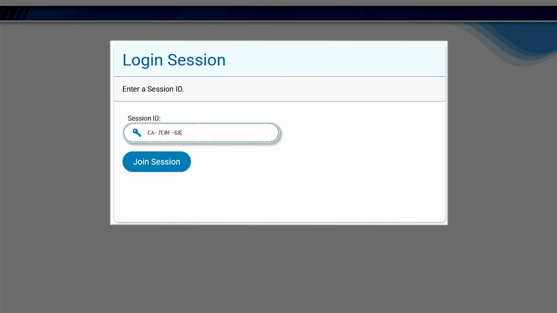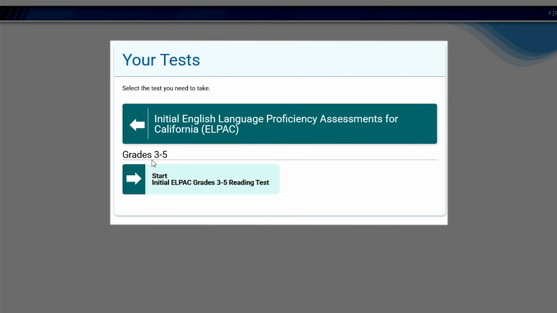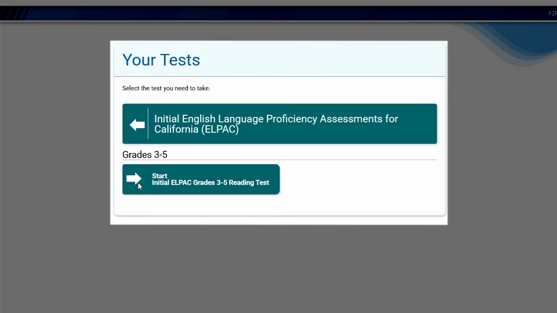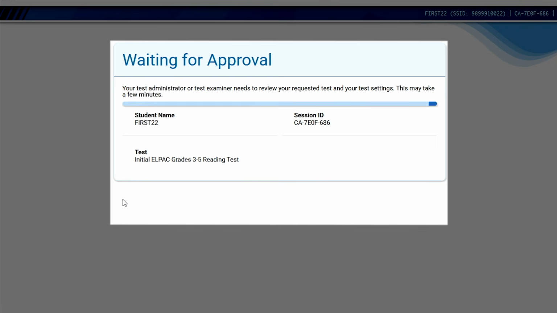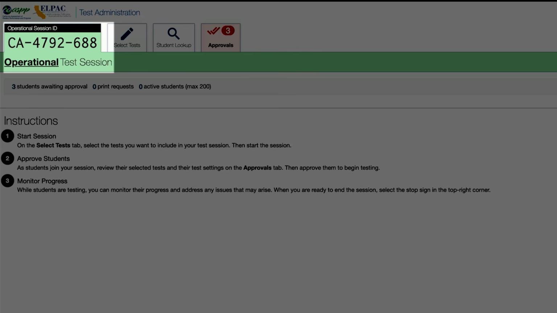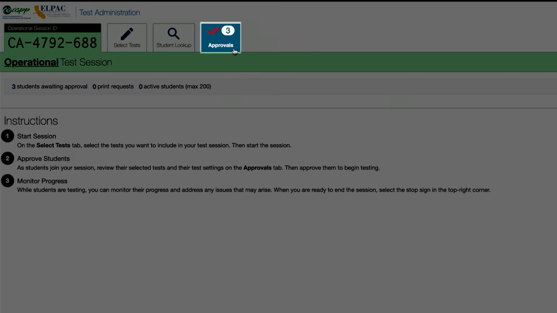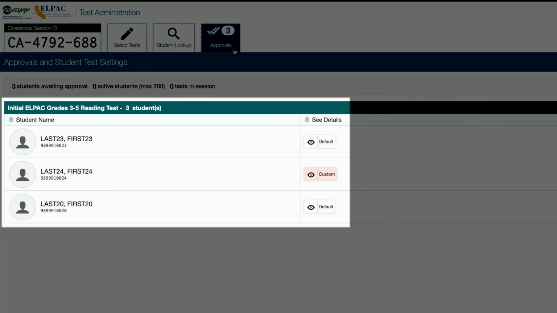Only the test you, as the test administrator or test examiner, have selected will appear on the students' screens. The students will select the appropriate test. Once the students have selected a test, the Waiting for Approval screen will be displayed until you approve the test they've selected. As students select tests, requests for approvals will populate in the Approvals queue of the Test Administrator interface.